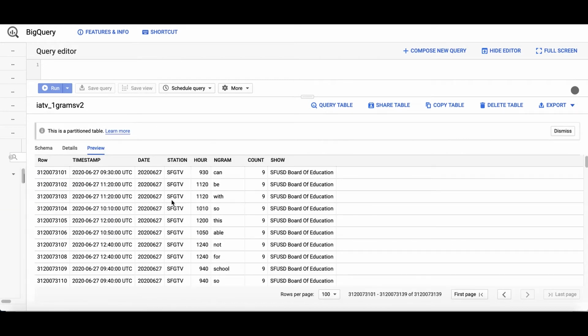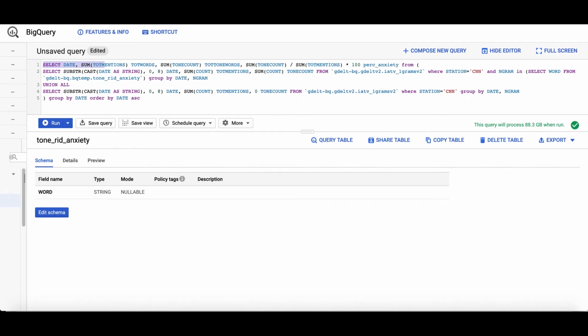Similarly, here's our television news Ngrams dataset. This is the unigrams table. It's a really simple structure. You've got the timestamp. Remember, this is in 10-minute resolution. Timestamp, date, station, hour, Ngram, how many times it appeared in that given 10 minutes, and the name of the show. Pretty straightforward. So how do we combine these two?